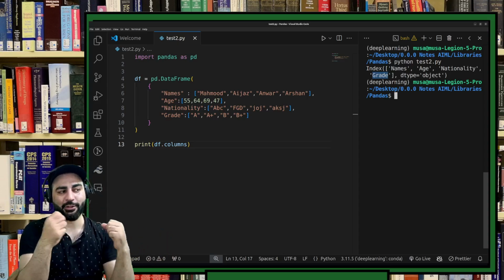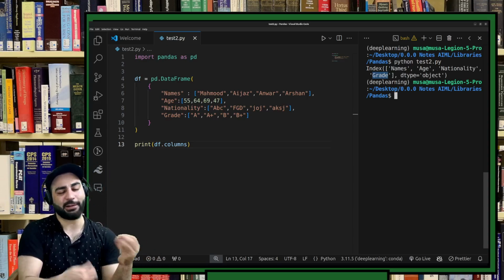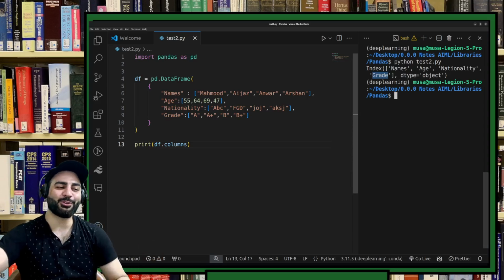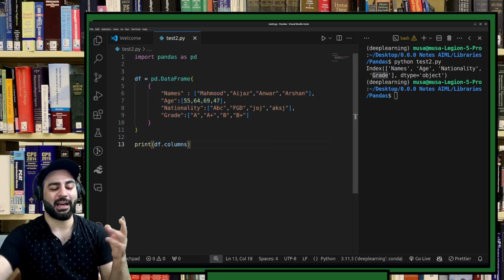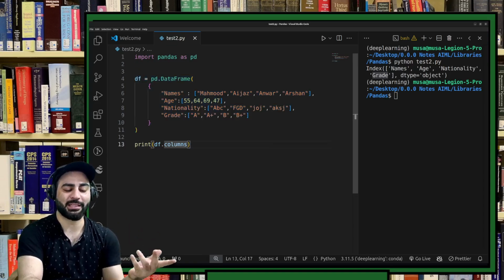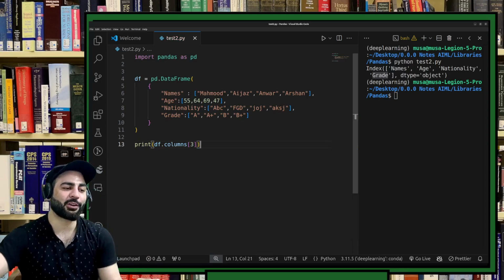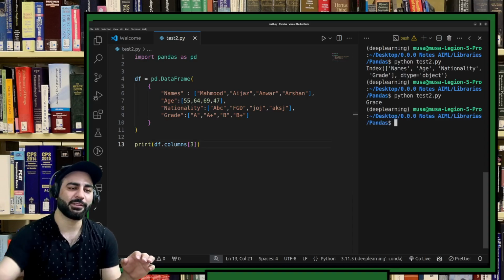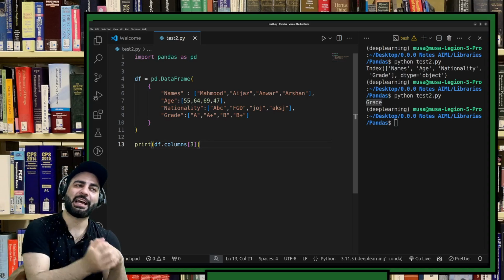Otherwise, you'll waste a lot of time in remembering the things, and after a while, you'll forget it again. I almost use data frames daily, but still I forget it. I know I can index it like this. If I want, let's suppose, the third column, I say df dot columns and index the third, so it will print me this third column. Even if I use it daily, still I forget the syntax.